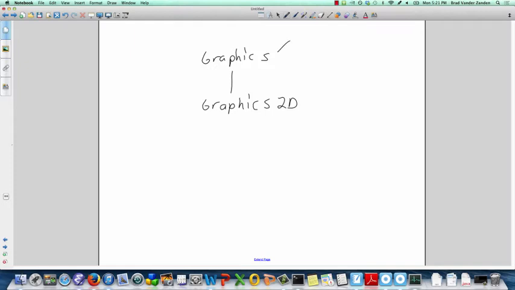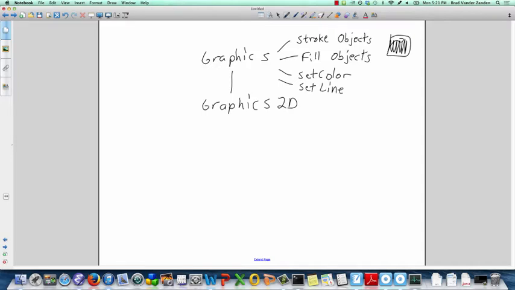So this gives us the ability to, what we say, stroke objects. So Graphics can stroke an object, which means draw an object with no fill, just its border. And then we can fill objects with a color. So that would actually be filling it in. Gives us a way to set the color and to set a line style. And it's pretty basic in the Graphics objects, but it gives us the basic capability for drawing things.